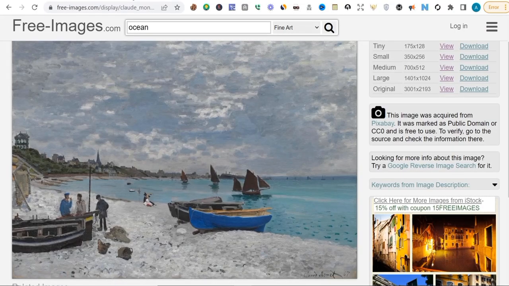Let's say you already searched for an image on ocean. I want to download the image. You just go to this image, and you want to download the one of 350 by 256. So you can just click on the download button there. So it's already downloaded.